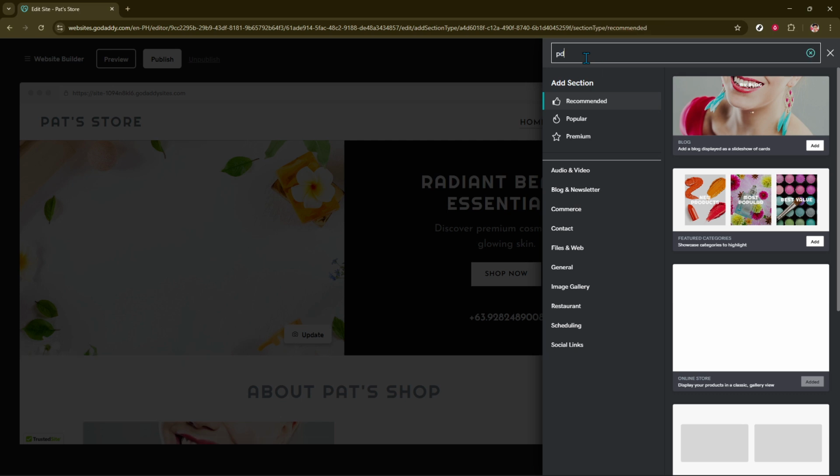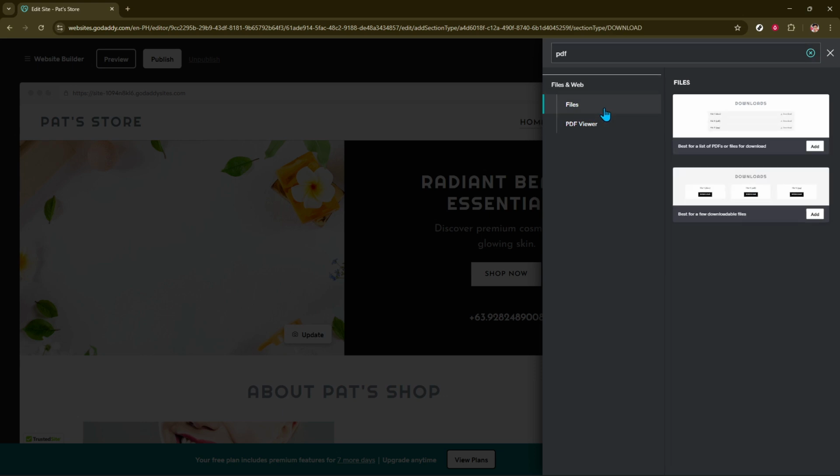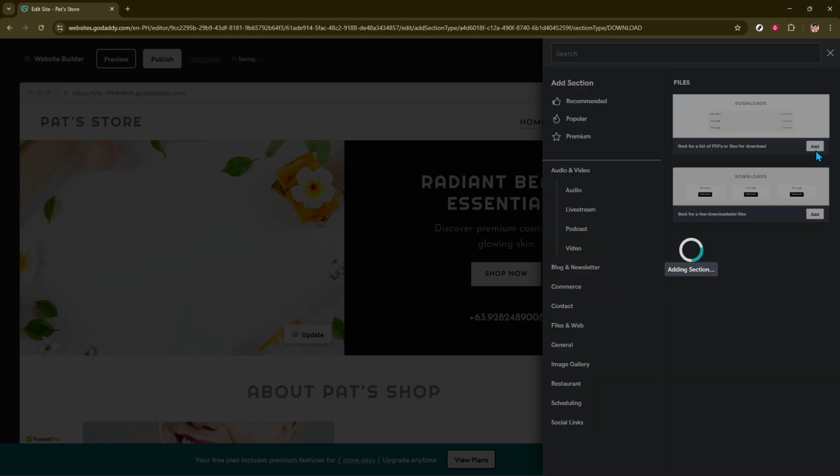As you do this, GoDaddy will prompt you with options related to PDFs, so whether you're looking to upload a single file or enable an interactive PDF viewer is entirely up to you. Each choice offers different levels of interaction and accessibility for your website users. Once you've made your choice between file types or using a viewer, go ahead and click Add. This action will officially add the new section to your website, ready for you to upload the selected document.